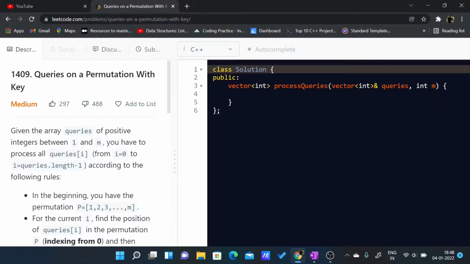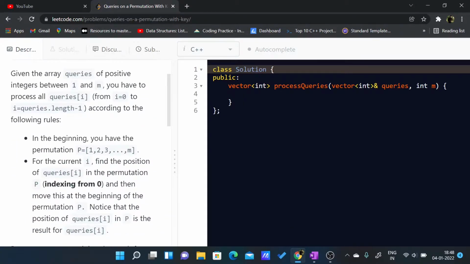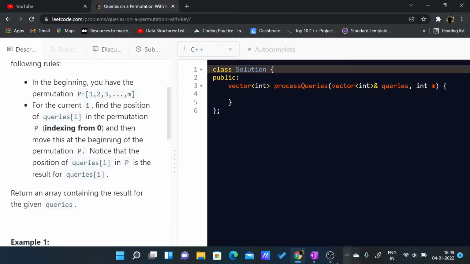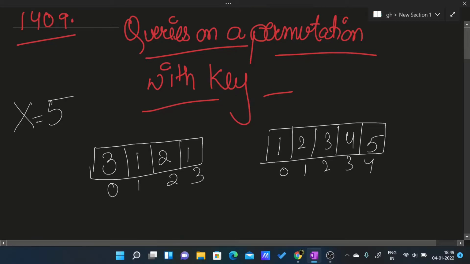The problem statement says that we are given an array queries that only contains positive integers between 1 and m, and we have to process all those queries until the length of the array queries, following certain rules. In the beginning we have to create an array p from 1 to m, and we have to return an array. This problem statement is quite tricky, but if I explain it in an easy way, it is quite easy.